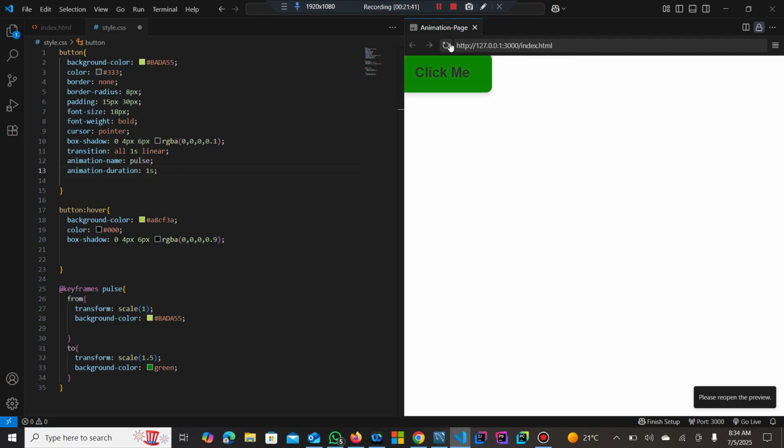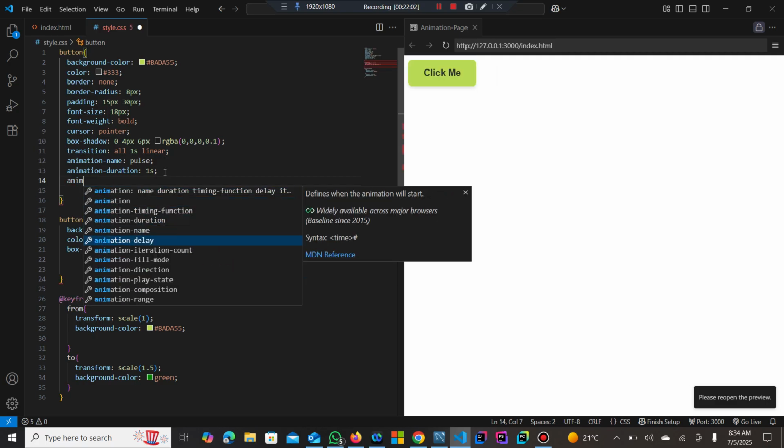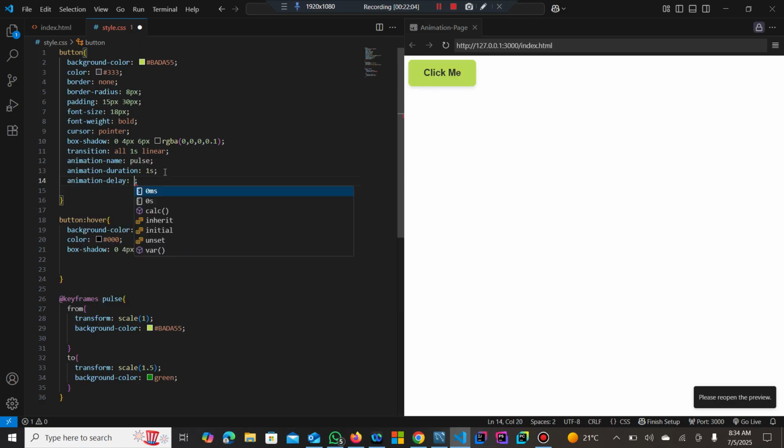If you refresh our page, you see it changes from our main color to green. It increases because of the scaling. It lasts for only 1 second, which is how long the animation will work. Now we'll go for animation delay. Let's not add any delay, let's just add 1 second. If we refresh, you see it waits a little bit, then does our animation.